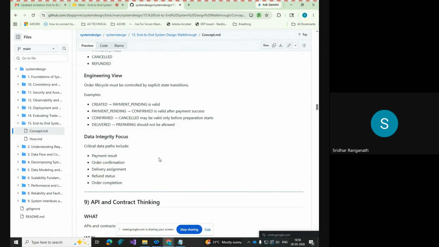Some confusion with Deepak here. See, now why he says delivered to preparing should not be allowed. Let's say if it's delivered, then it's already delivered. Why would we go back to preparing then? It's done. The cycle is already done. Oh, okay. Already done. Okay, fine, right. In that context, he's telling. Oh, okay. Got it. We are repeating this, we are revising everything. We already covered these things.